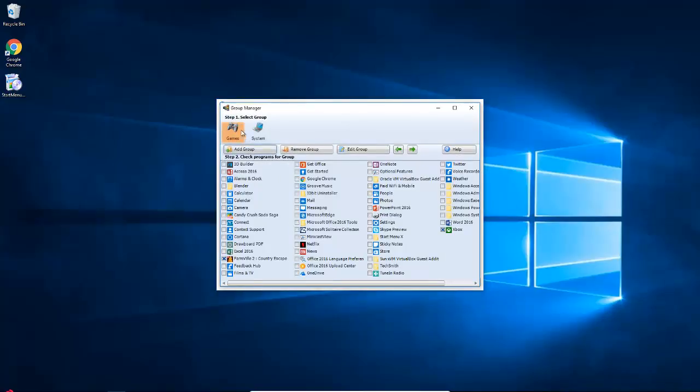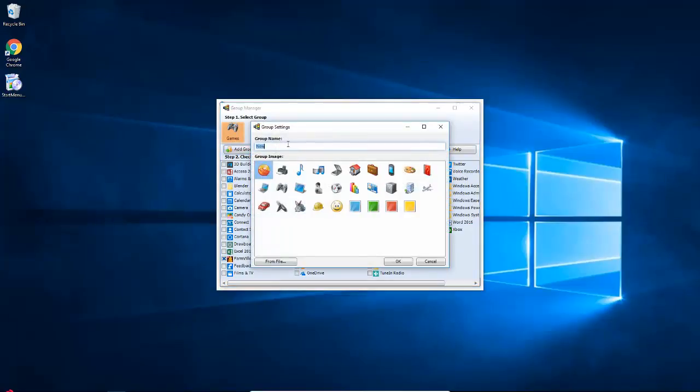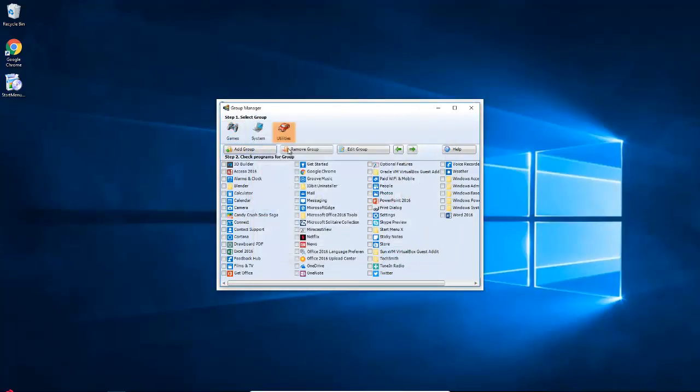So now I have 2 virtual groups, as you can see here, and I want to add a third. So if you just click on this, I'm going to call this one utilities. And then you can just select an icon of your choosing. Let's just choose a car, click OK. Now I have a third group called utilities, and I'm going to put programs that I would like to appear in here by just checking them off in this section.